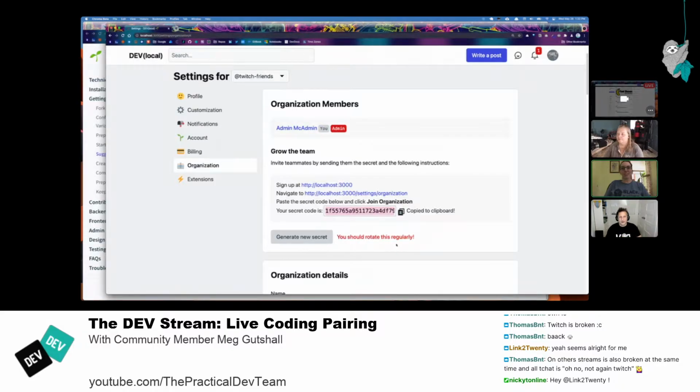Okay. And can I point out that it said you should rotate this regularly, and I appreciate that there's that note there because it goes to the security mindset of the developers who create this whole setup. Yeah, definitely.